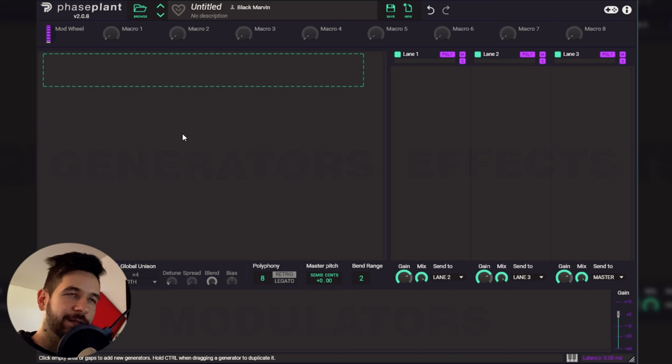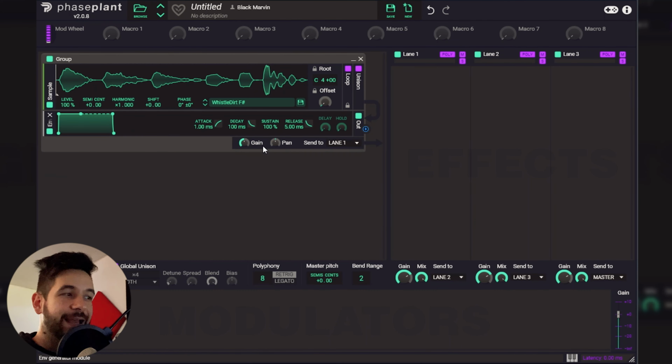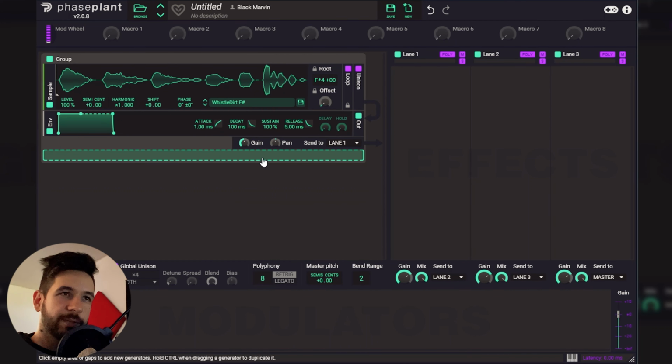Now let's start with the whistle. I'm gonna get a sampler here. Gonna get the whistle source in there. I'm gonna start with the last one we worked on, and I know this is F sharp, so I'm gonna get the root in F sharp. This is how it sounds right now.